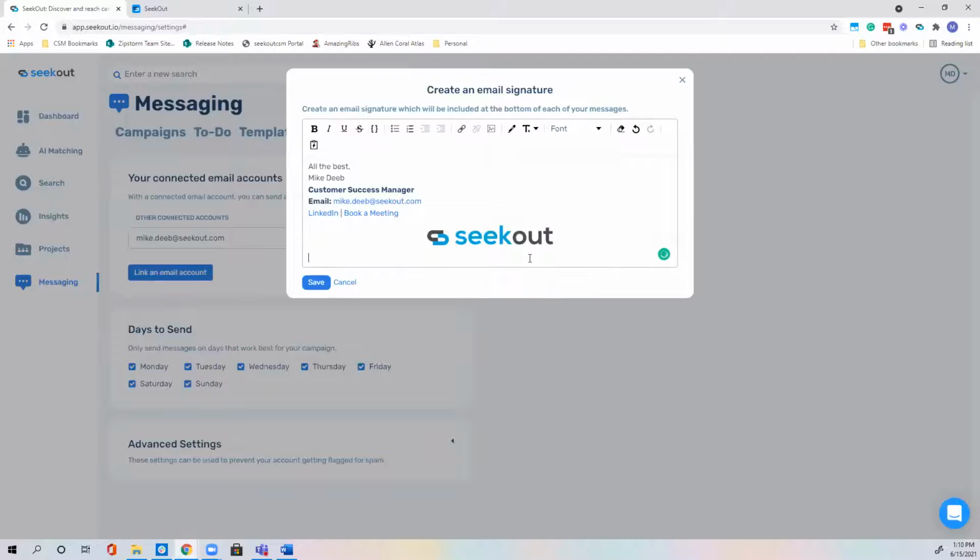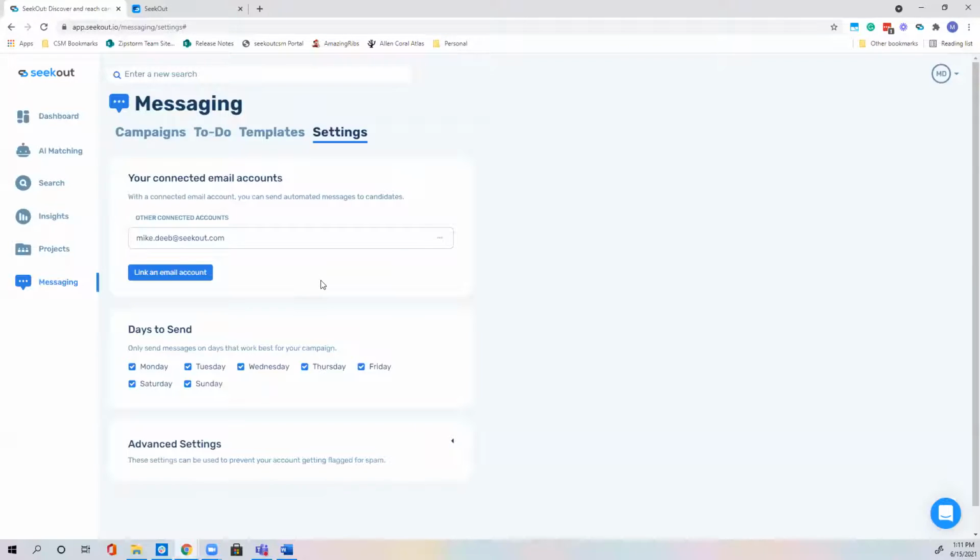So let me try another one. There we go. Great. So I could go ahead and put in the SeekOut logo here. And once the signature looks the way I'd like, I'll go ahead and hit save. And now it's important to note that with the email signature saved here, you don't need to include a signature in any of your templates or any of your other emails. It'll automatically be included, so you don't want to double up on that step.